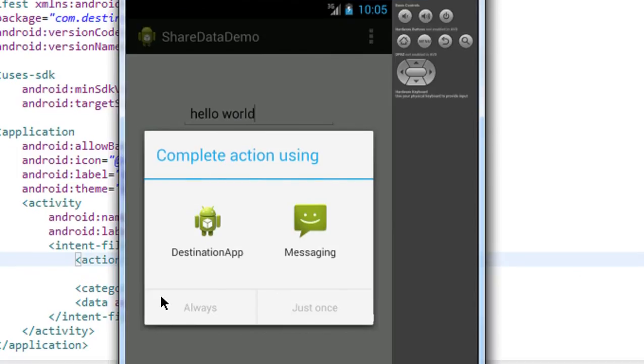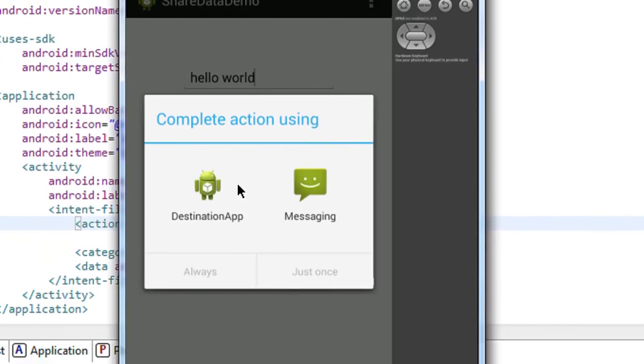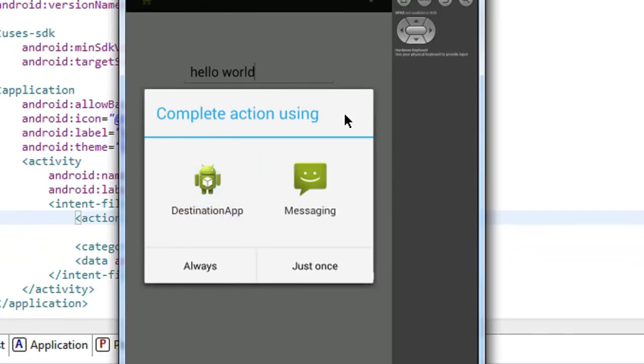Okay, now here you can see that a chooser dialog window appears. Complete action using. In the previous case, no chooser window appeared because there was only one application that contained the intent action send. Now in this device there are two applications present, destination app and messaging. So here you can choose any of these apps for completing your action. So I just choose the destination app and click just once.